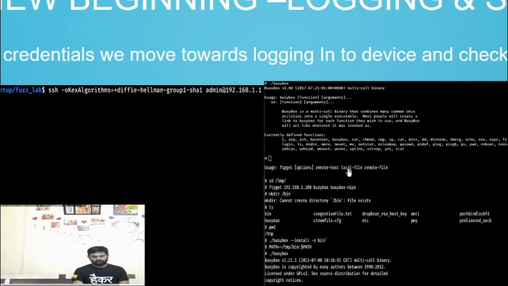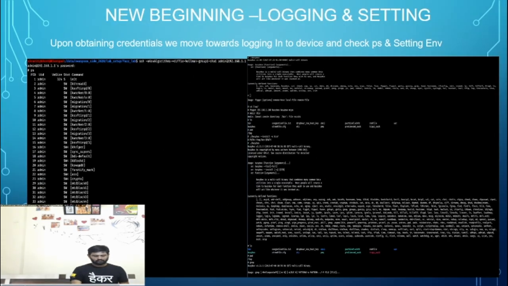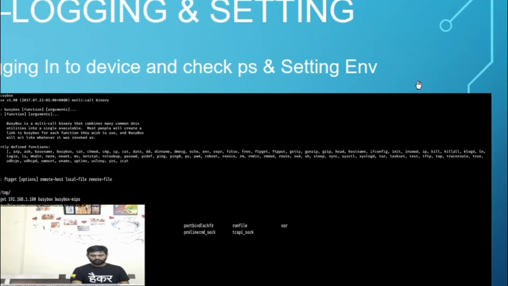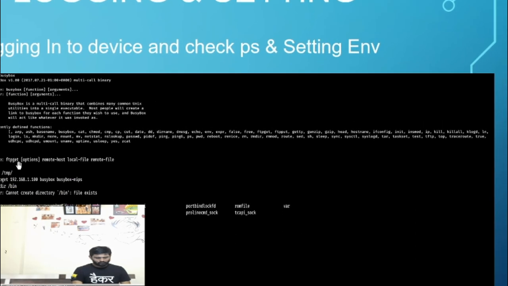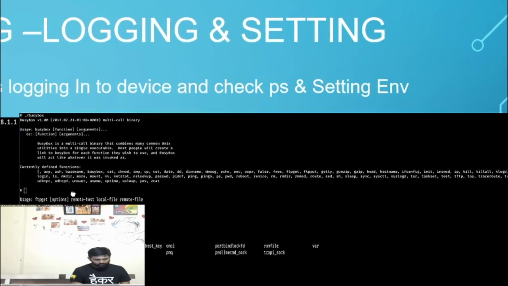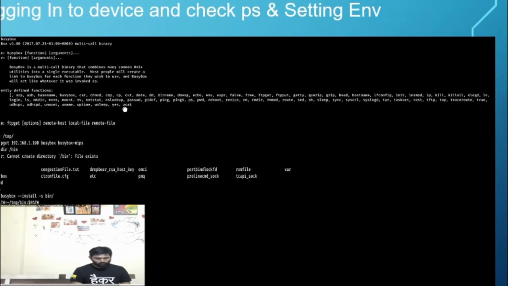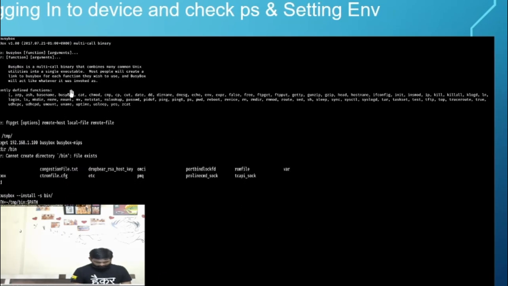Now after logging into the device, I checked which commands are supported. So here you can see when I run the command busybox, only this many options are available: cpkit, hostname, init, ipkill. But if you closely observe, there is no netstat, and that netstat was not in listener mode.